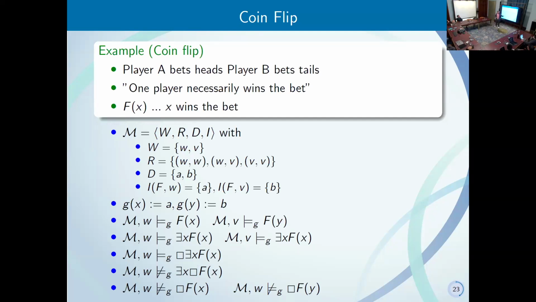I've made it simpler here by using different variables, which means in both worlds there exists someone who wins, namely here A, here B. So I can formulate this as: necessarily, someone wins the game, right? But look at the other one. This is not the case. Why is this not the case?